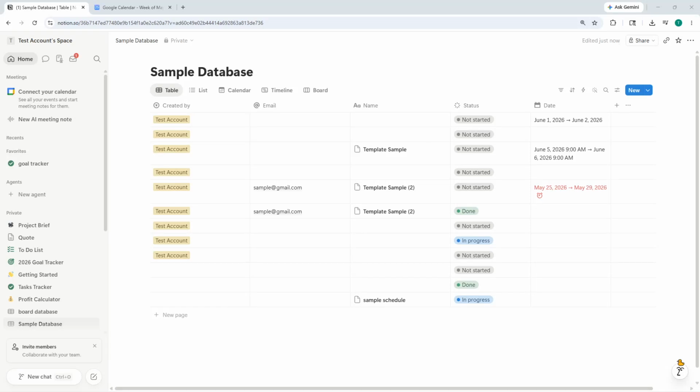In today's video, I'm going to teach you how to add priority tags in Notion. Priority tags are a simple way to see what needs your attention first, so you can spend less time deciding and more time doing. Start by opening the database where you manage your tasks or entries.